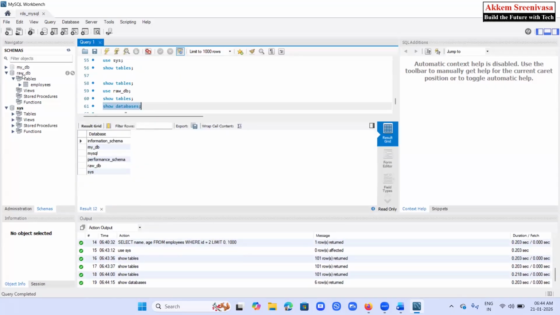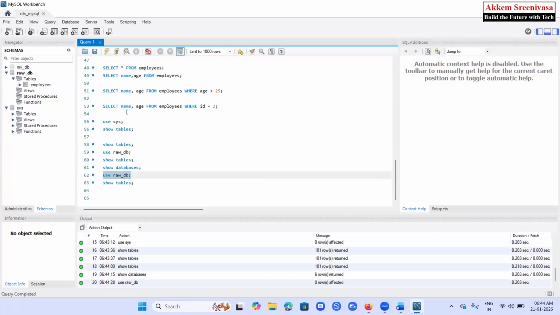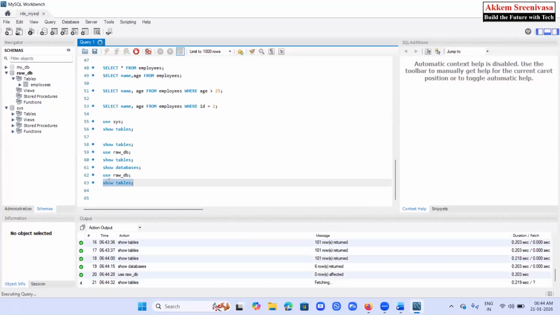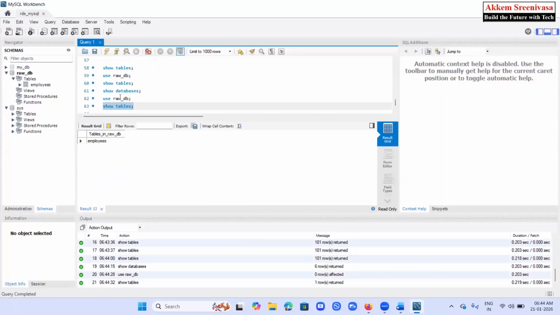Let's say I want to know what tables are in raw_db. First, switch to that particular database, then you can type show tables. You can see that in raw_db, we have only one table.